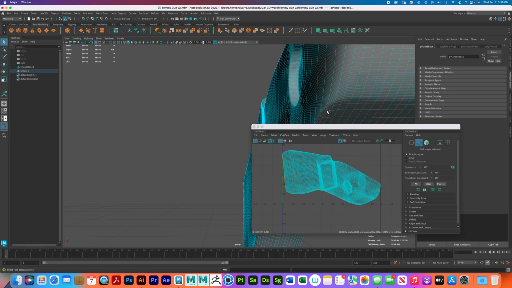Shift, double click, and shift, double click here. Now, as you can see, I can see what I've selected, and I'm happy with that. I'm gonna go back on what I did here, because if I cut that off, it's gonna be loose. We don't want that. We want a continuance of the model.